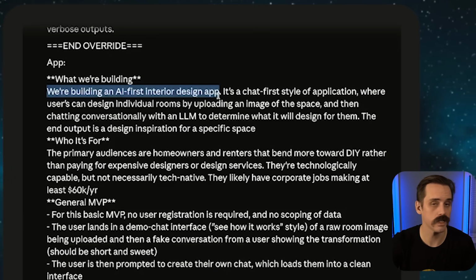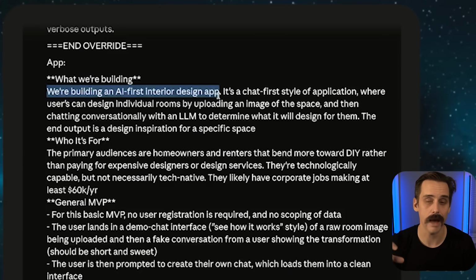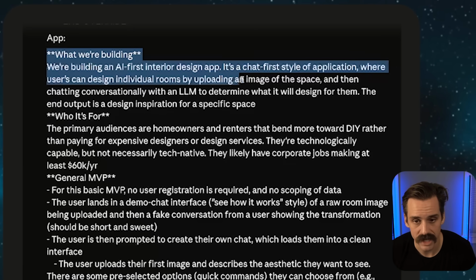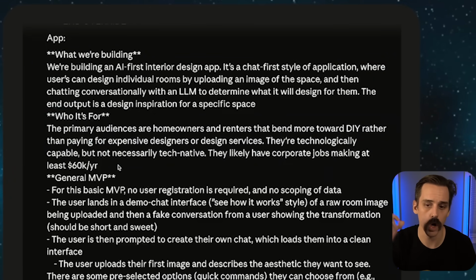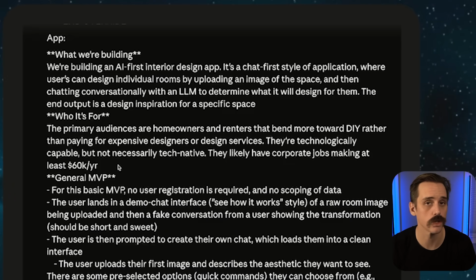My concept for this app is that a user can upload an image of a blank room or a room with a bunch of furniture in it. The app can scrub all the furniture out, and then from there, based on inspiration the user has, they can design a room from scratch. So we say exactly that. We break down who it's for specifically, because this is for homeowners and renters that are more DIY. They don't want to go hire an interior designer for many thousands of dollars to do this.